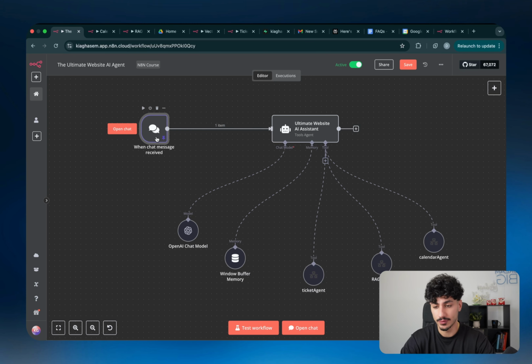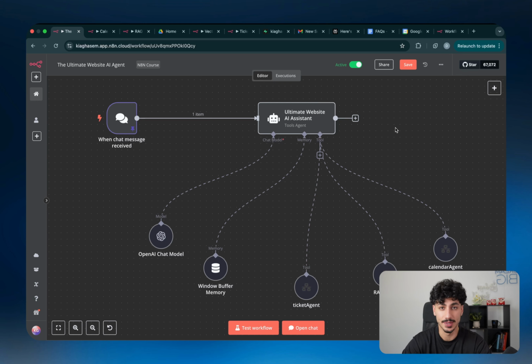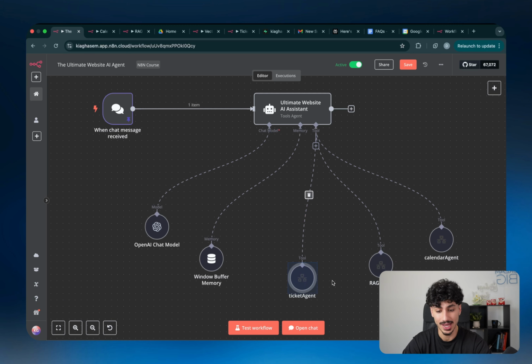But coming back to the workflow, as you can see, the chat trigger node is connected to the Ultimate Website AI Assistant. And the Ultimate Website AI Assistant is basically just a task delegator. So all it really does is, every time a question comes in from the user on your website, it grabs that question and thinks, okay, which one of these three agents is best suited for answering this question or fulfilling this request. Then it'll delegate it to one of the three agents. One of those three agents will then complete that task and send the output back to the Website AI Assistant, which will then grab that output, reword it, and send it back to the user on the website.